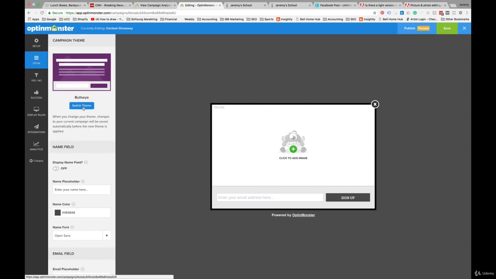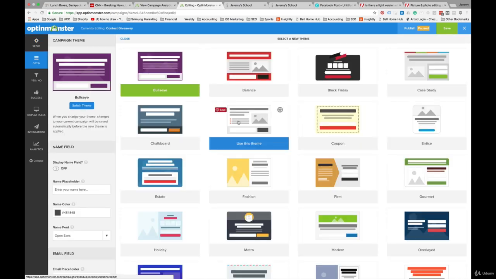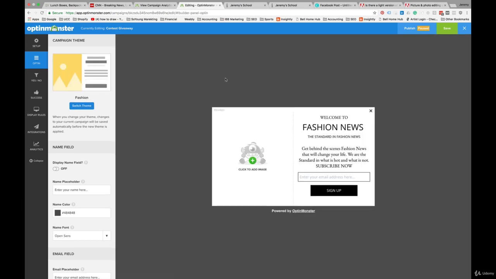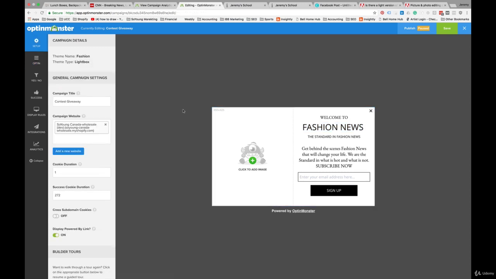So there are themes within Opt-in Monster, and actually I think we initially chose the fashion theme. These are just templates that give you different layout options, so you have a lot more flexibility, obviously. And these are going to be pop-ups that are just going to appear modally on your site. So depending on if you just want to upload an image and write all the offer details to the right here, you can affect and edit all these. I'll show you what that looks like.